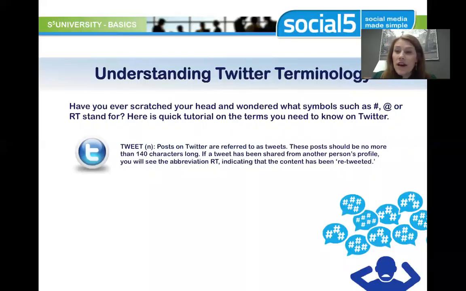They're usually no more than 140 characters long, and if a tweet has been shared from another person's profile, you usually would put a little abbreviation that says RT in there, indicating that it's been retweeted. Now, Twitter is always working on this and changing some things, and they have recently introduced a retweet button where you can press that button and it will show that you've retweeted something from the original source. The reason you do that is because you don't want to attribute a quote or something like that someone else has said to yourself. You want to give credit to the original person who tweeted it.